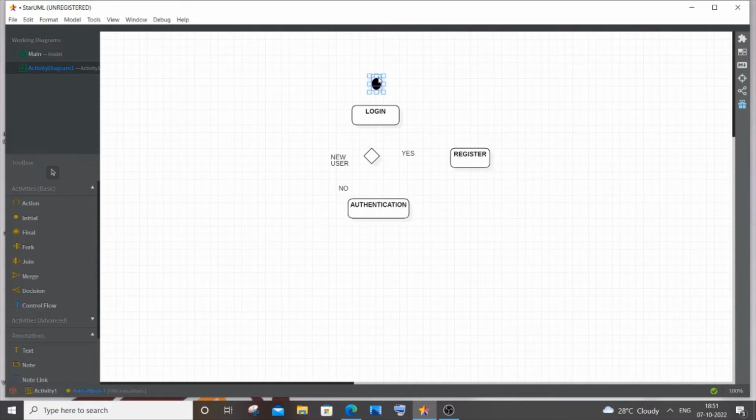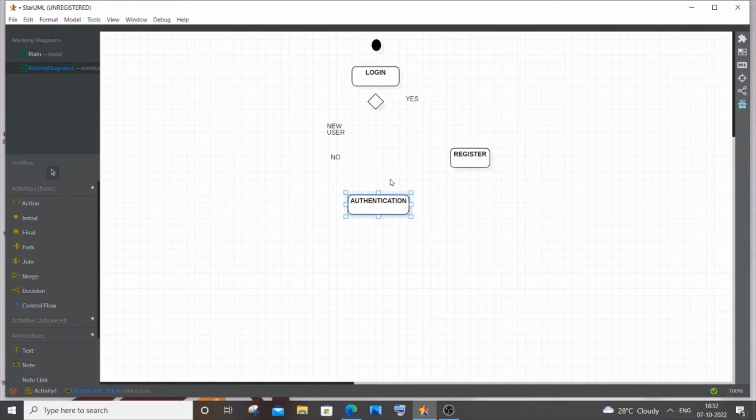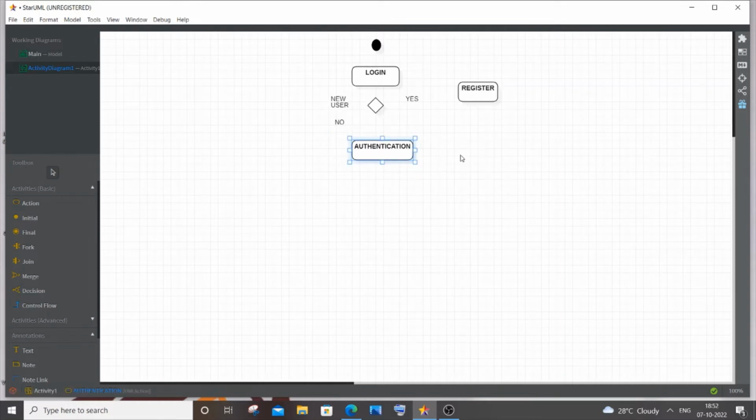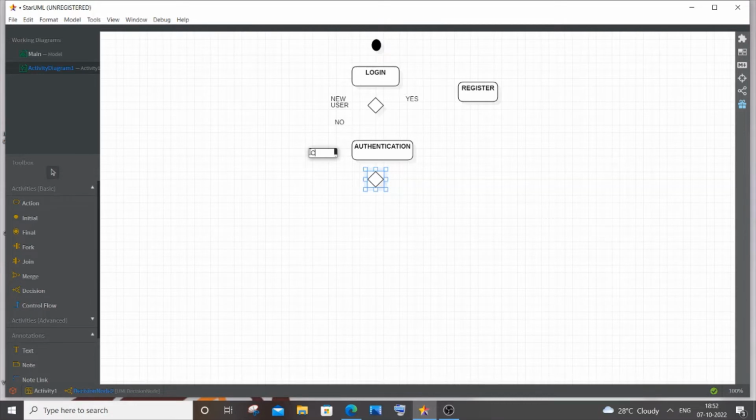Let me now have everything at the top. For safer purposes, always start your diagrams from the top, don't leave any gap at the top. So authentication. After authentication, we will be checking whether the user has entered the right credentials for entering the site. For that, we will have a check condition that basically checks the username and the password. So it's going to be a decision again. Yeah, this is fine. And let me also have a text. It says check, like that.